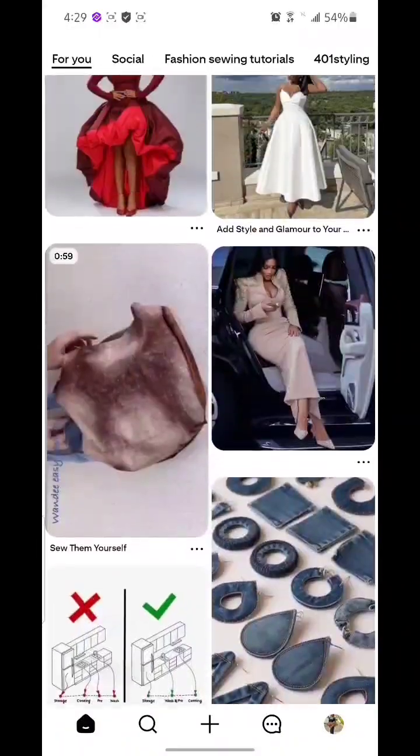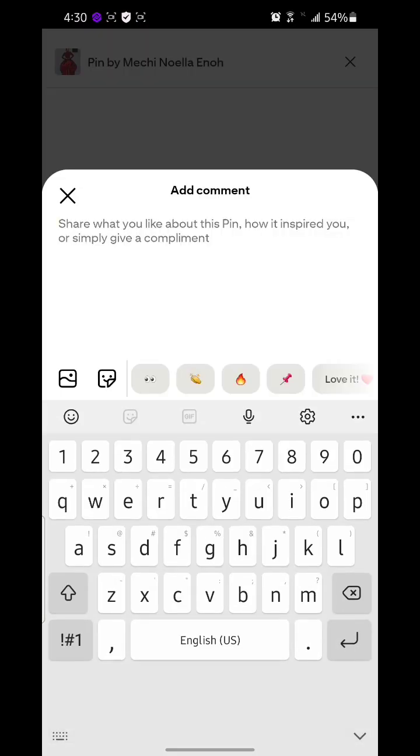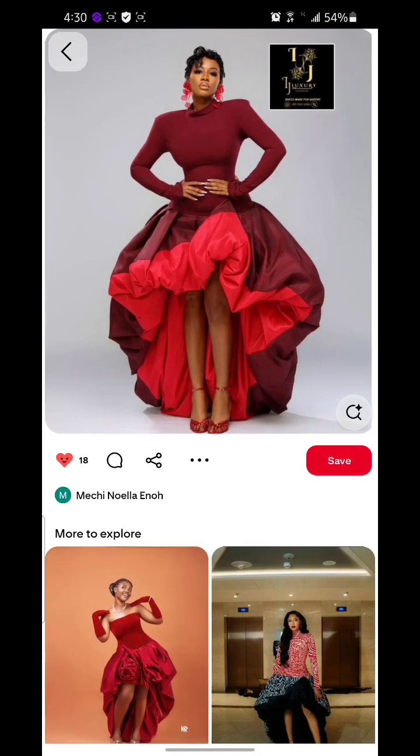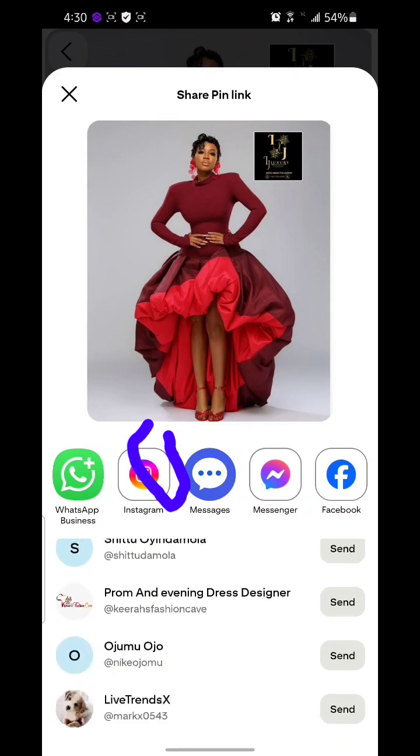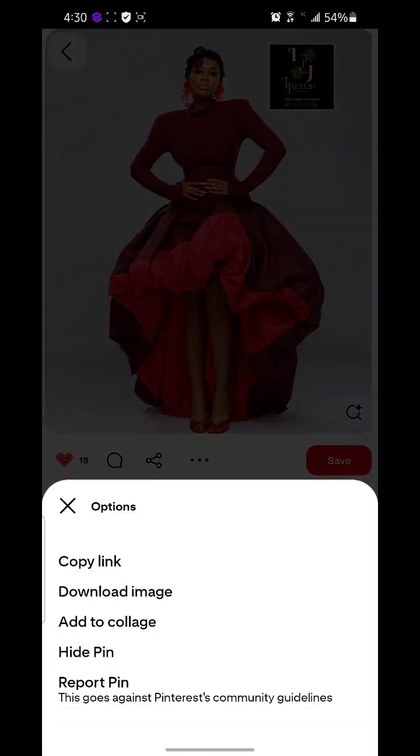So now let's assume that this is the style you want to recreate. You are going to download the picture. You can either screenshot or download. Now you want to download, using these three dots. This one is if you want to like the picture, if you want to comment on the picture, you add your comment here. If you want to share, you click on it and share to wherever you want. But if you want to download, you click on these three dots.